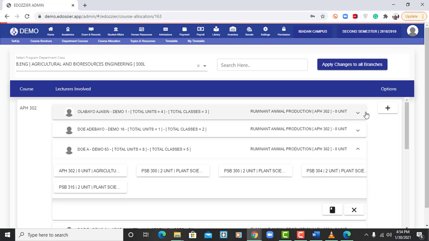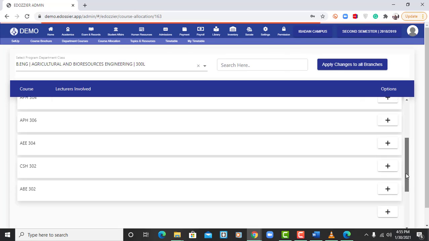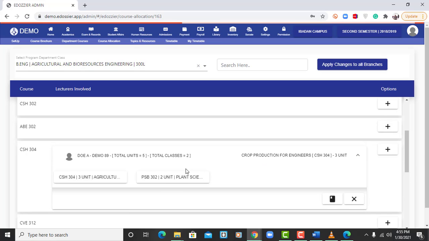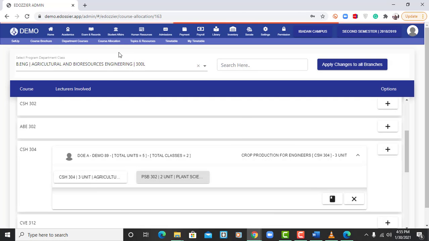Now, you have just set for a single course. You have set 4 lecturers for a single course, and you can see the existing number of classes they are taking. Then you go to the next course until you set for all of the courses that this class takes. If you have assigned a course to a lecturer in error, you can just select the course here and delete. That is for course allocation.